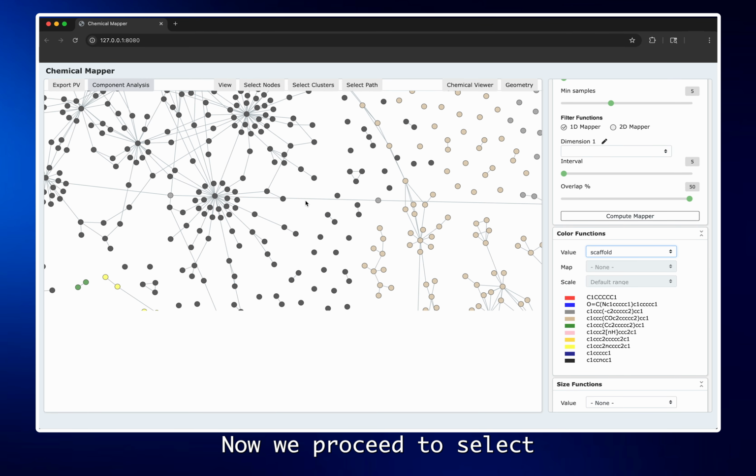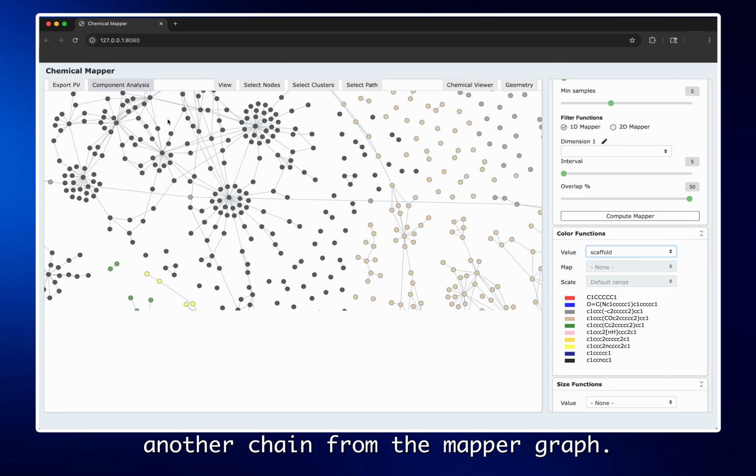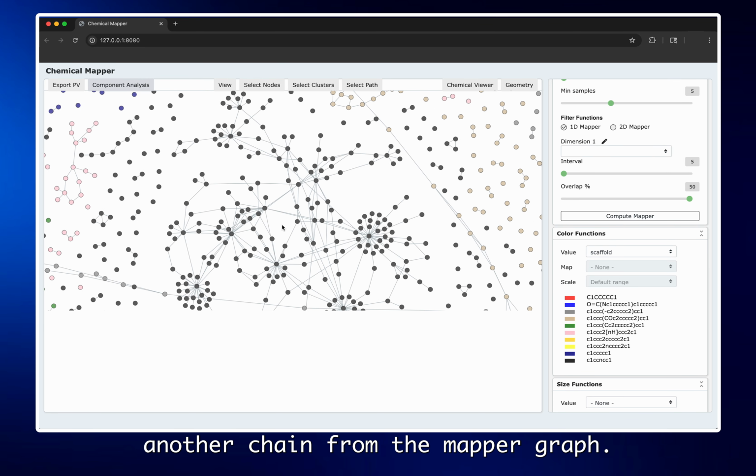Now, we proceed to select another chain from the mapper graph. After selecting this component, we observe that it predominantly contains molecules with sulfone bonds, consistent with what is reported on the right in the paper.